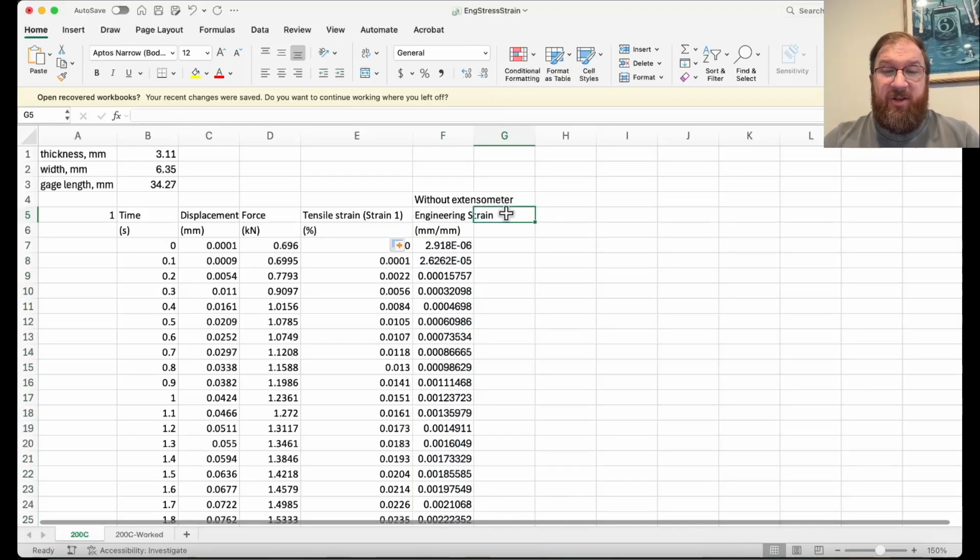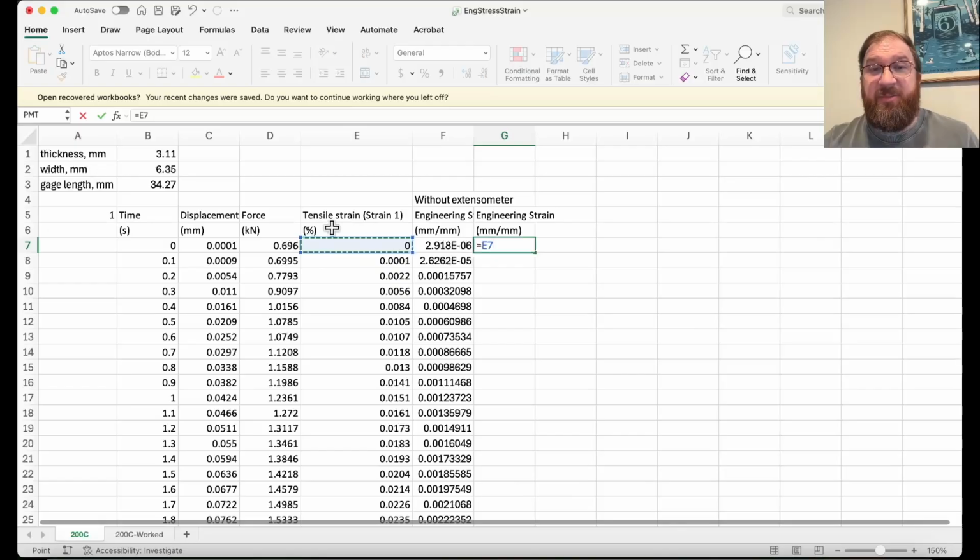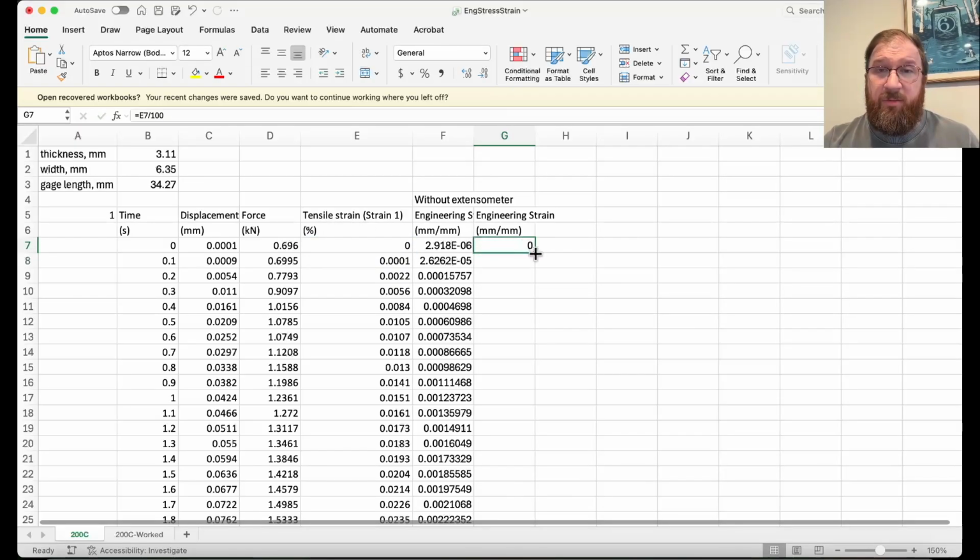With the extensometer, I'm going to do the engineering strain again, and the same units, unitless. All that's going to be here is this. This is actually just going to give us our strain, because it's already taken the original gauge length and divided it by the displacement. So all we have to do is get it consistent, and since this is a percent, we just want to divide by 100. So that's all I'm going to do for this one, right?